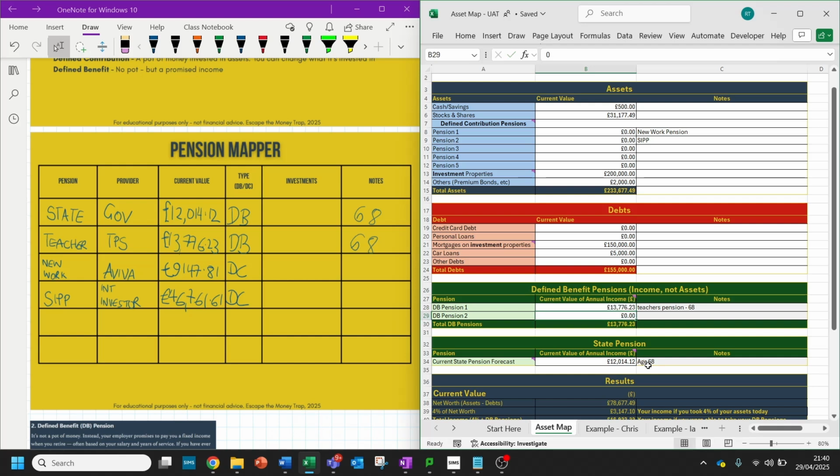Teacher's pension, age 68. And then I've got my current work pension with Aviva, so 9147.81. So I'm going to put 9147.81. Defined contribution goes in there, and then my SIPP is also a defined contribution. And there it is. Now I did forget to mention, but I'll mention it now.